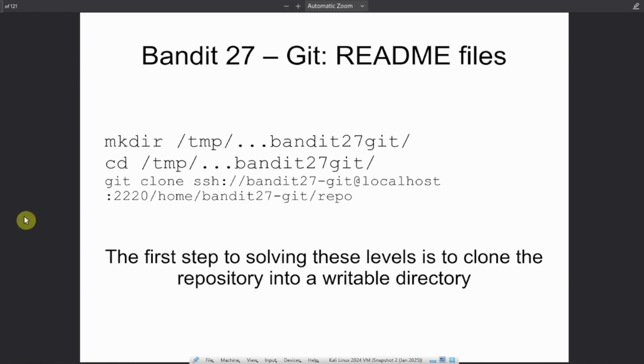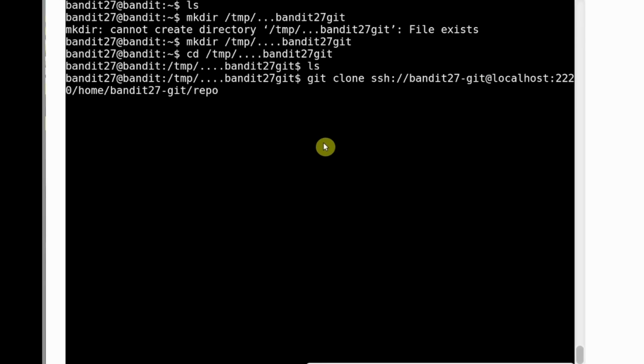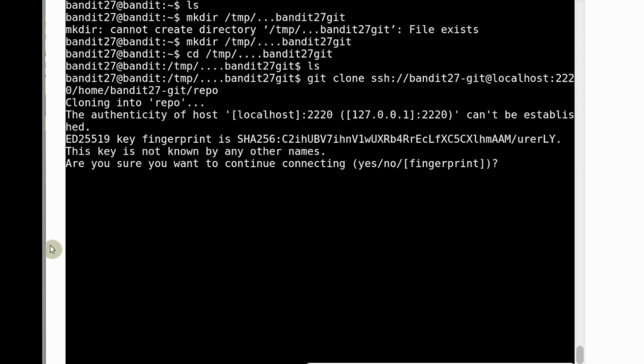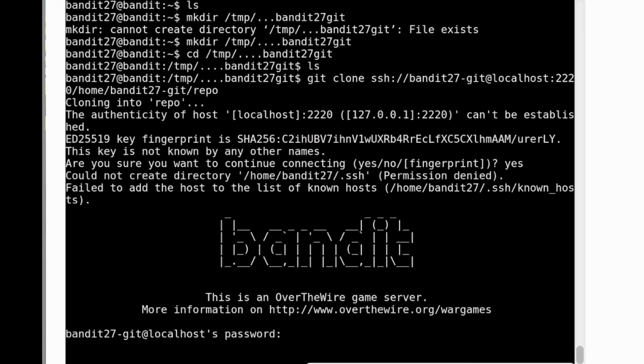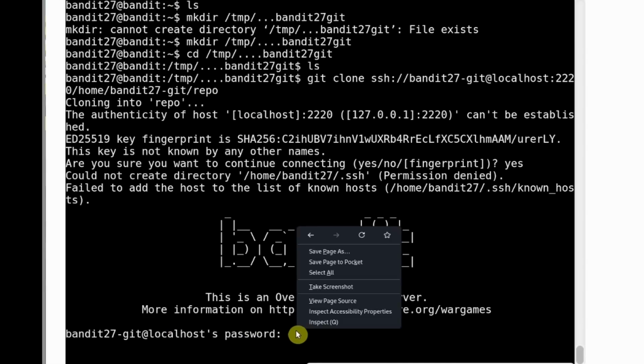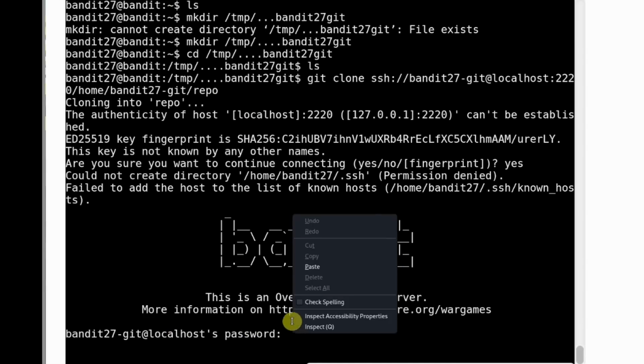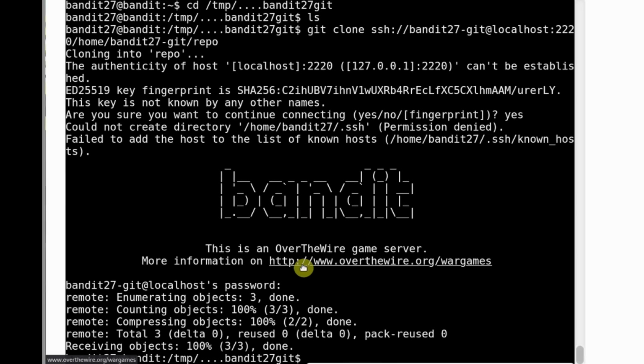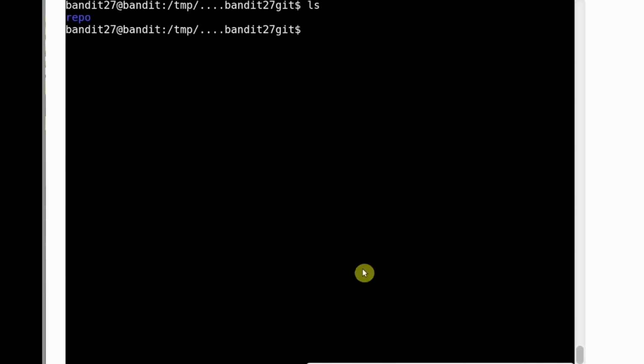So this is what we're going to do. We're going to run this command right here. Okay, we give that command for git clone, and then it asks us to give a password. So the password over here is the same one as Bandit27. Can paste it in, and that is going to copy all the files from the Git repository into this directory over here. It's called repo.